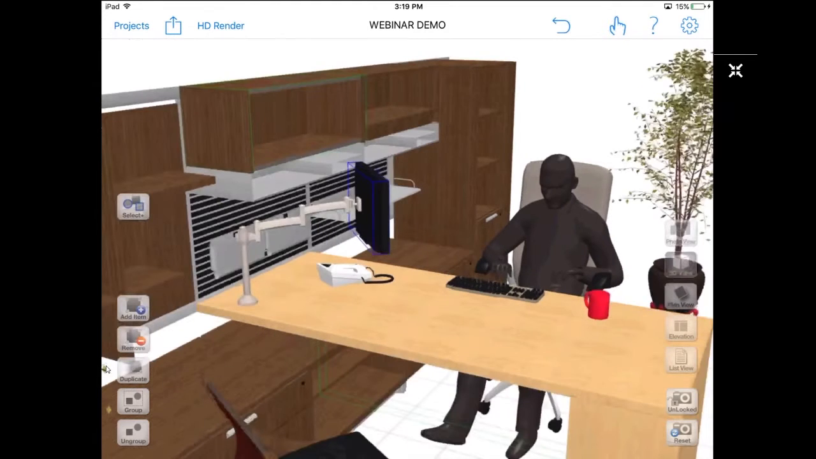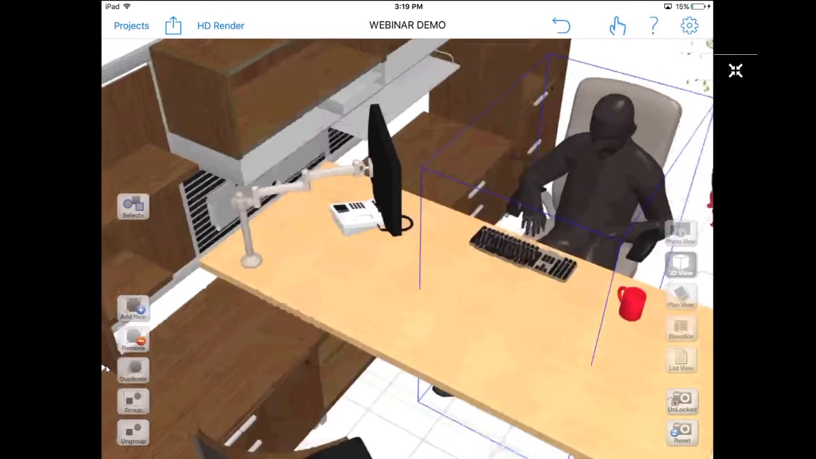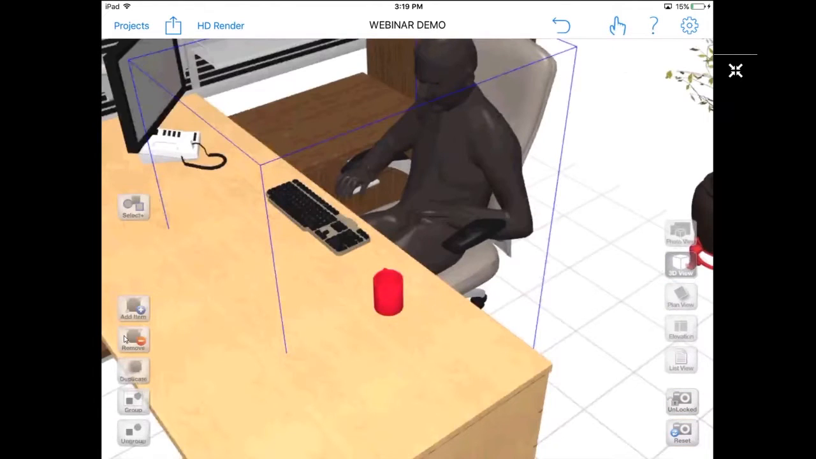There we go. And also what I want to do is I can see that Ken's arm is in that chair, or the arm of the chair. So I'm going to just raise him up a bit.